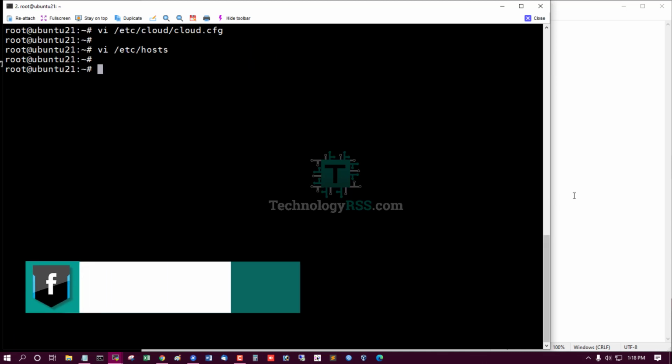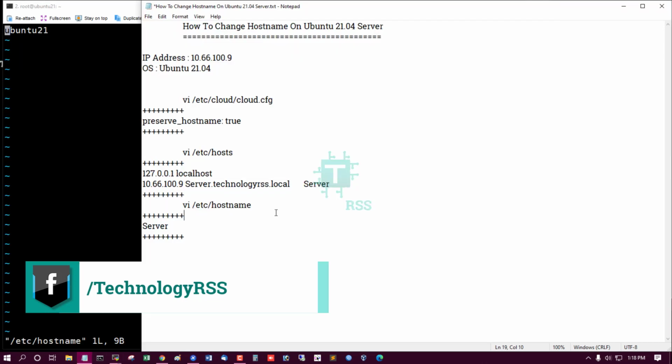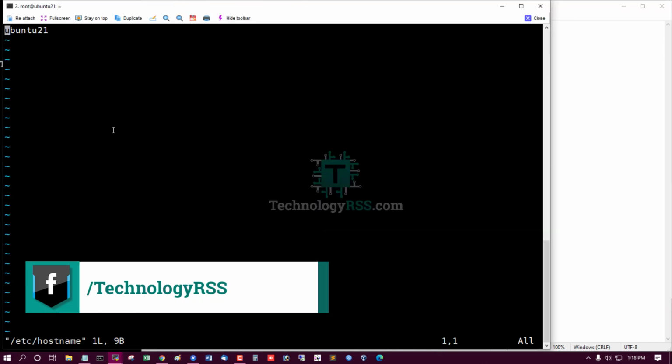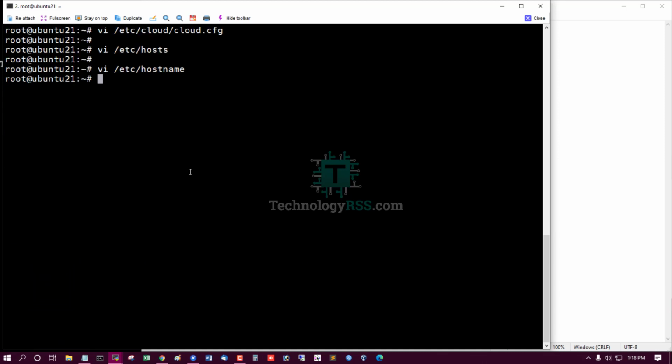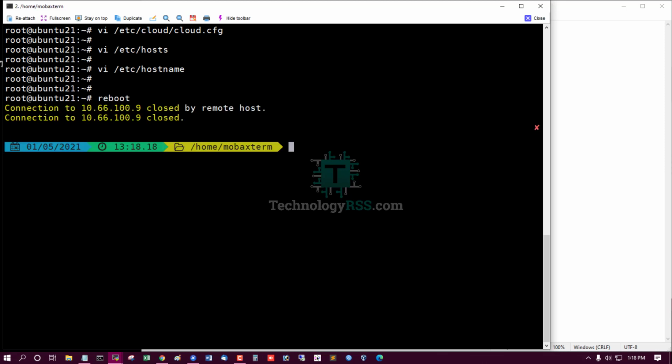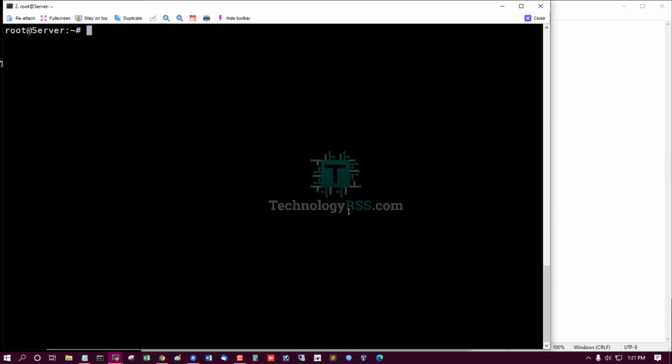Save and exit, and then the hostname file. Save and exit, then reboot your server. Yes, now try again. SSH connect, and then see the changed hostname to server.